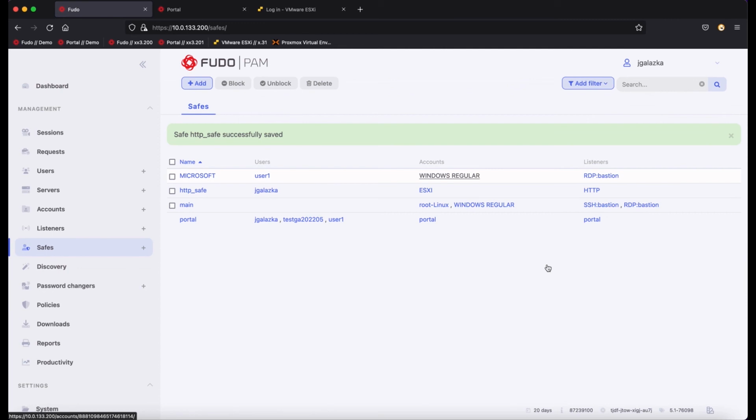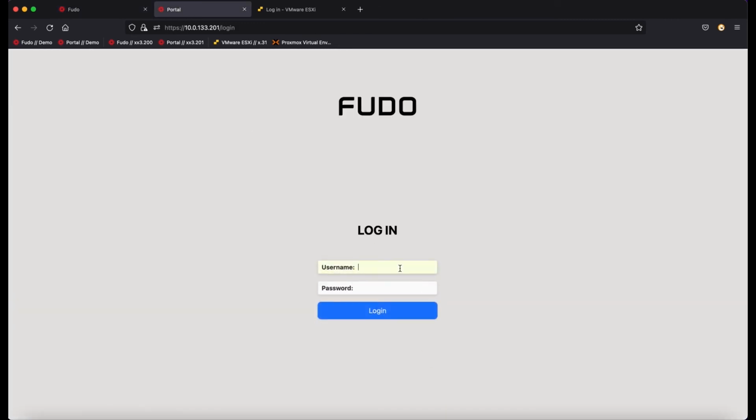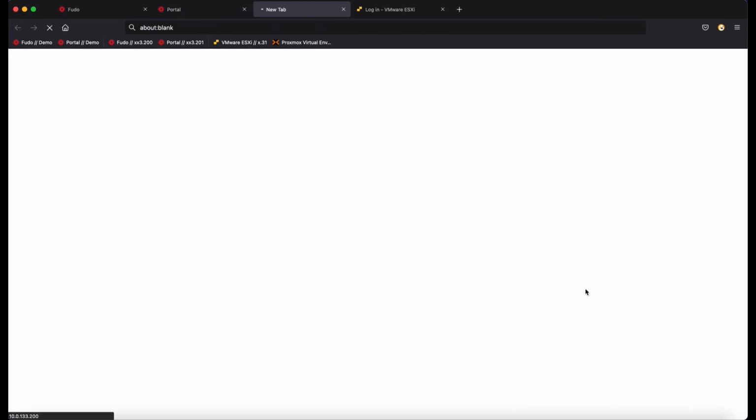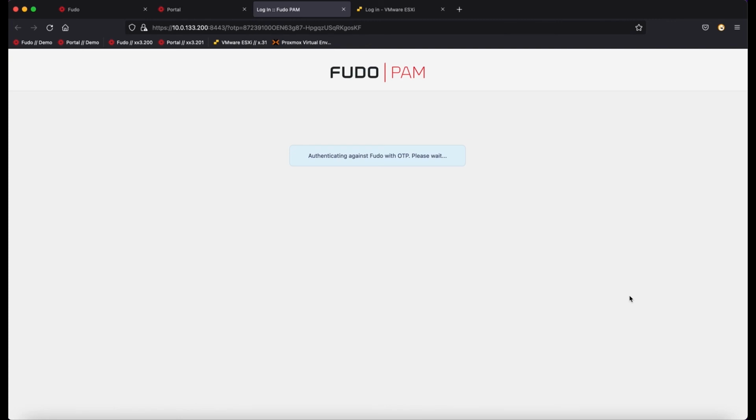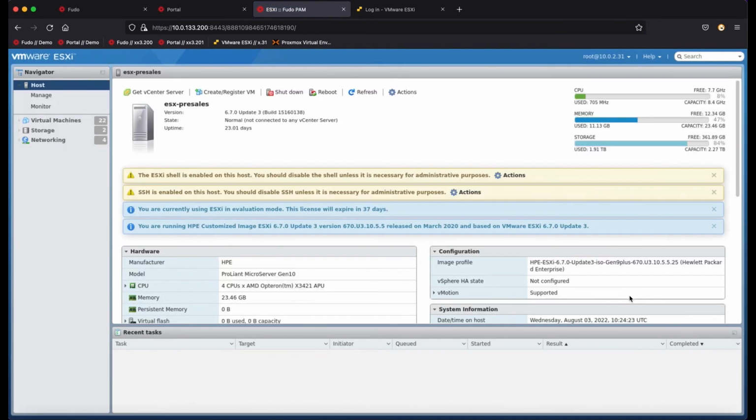I believe that this is the time to test it out, so let's jump into the user portal, log in as a regular user, and try to connect with the existing ESXi account using the native application of yours, which is a browser, obviously. And this is how it should be done from the very bottom to the top.